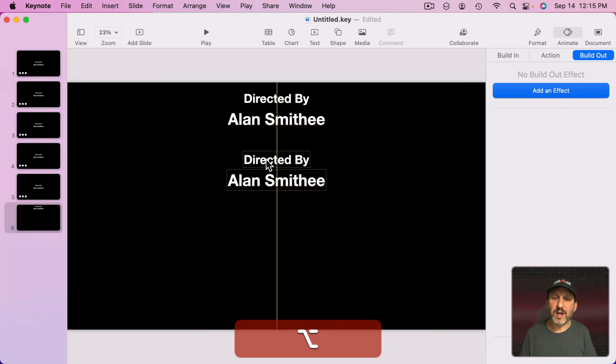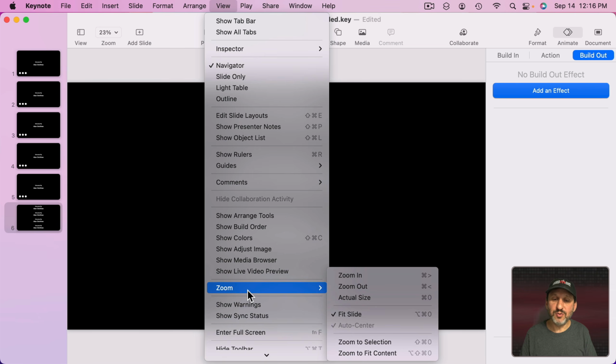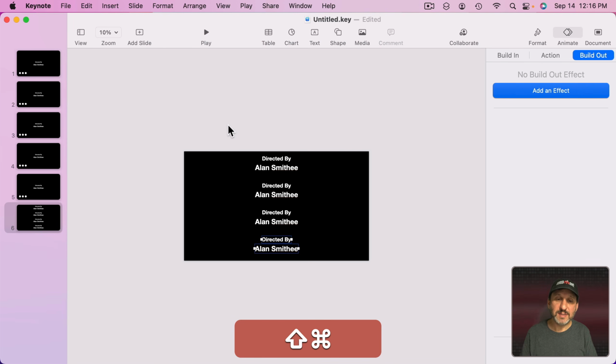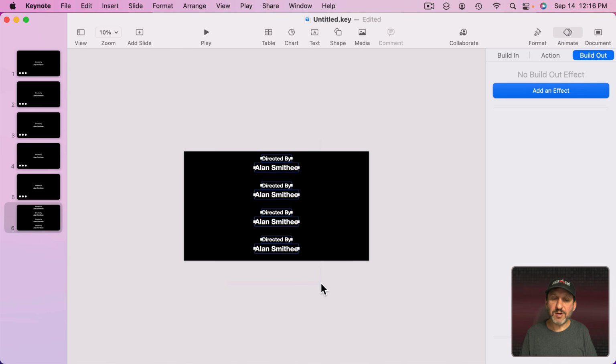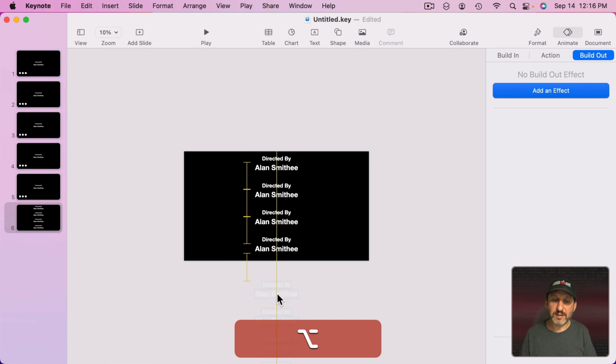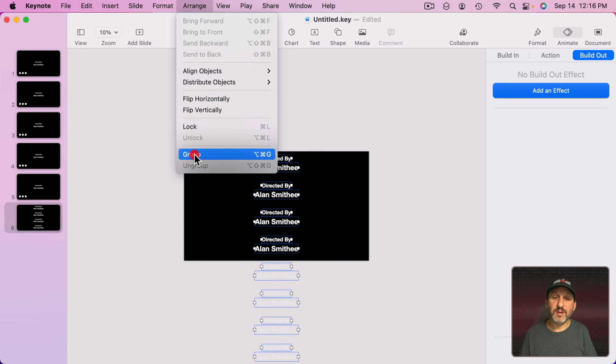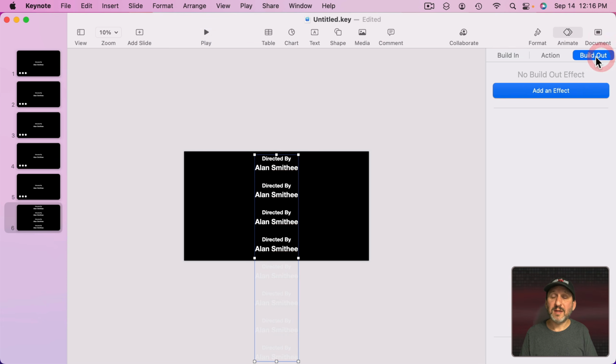And I'm going to drag to create more of these. And you could use view and then zoom out. It's Command Shift comma so you could see more of this. But the general idea is that you create a whole sequence here like this. Select them all and then you're going to do group. And it's one item. Now that you have these grouped, you're not going to use a build in or a build out.